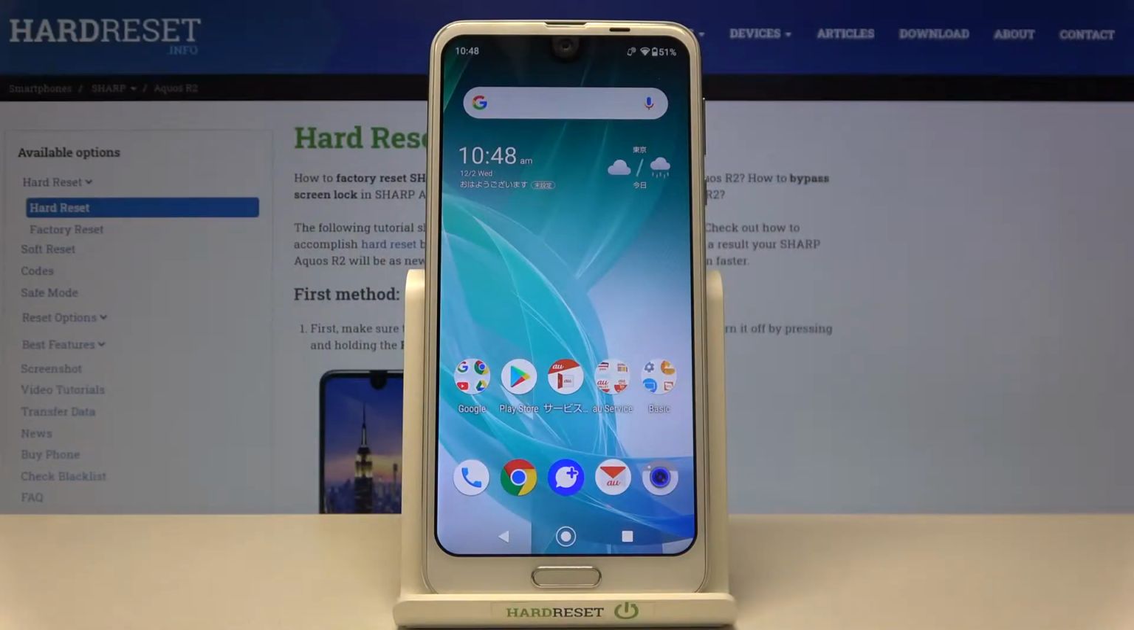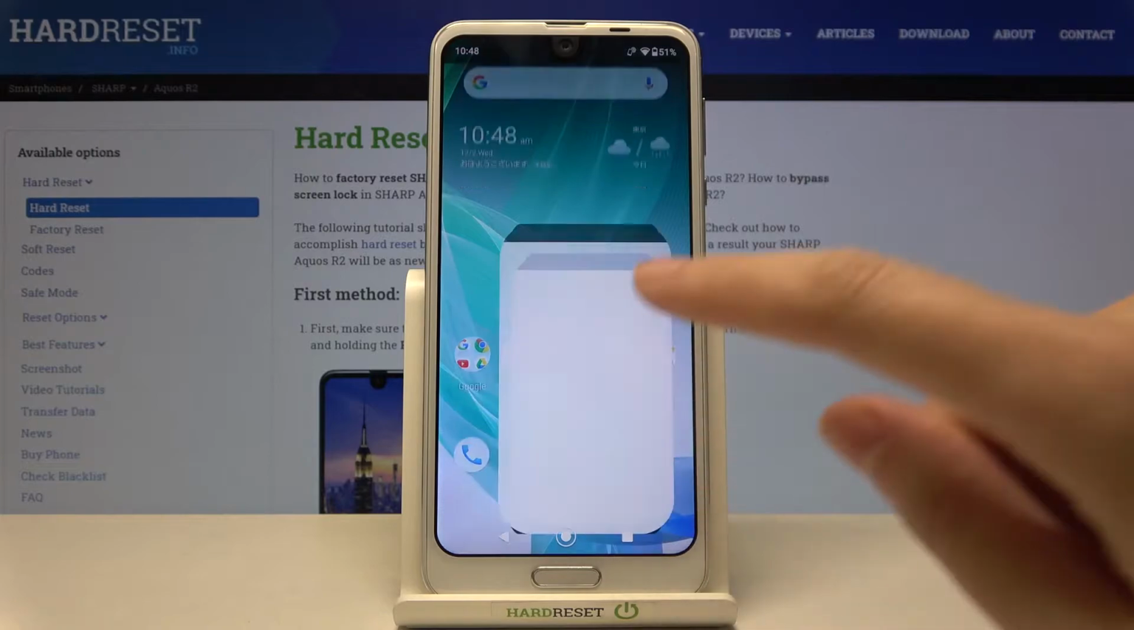Welcome, here I've got SHARP Aquos R2 and I'm gonna show you how to turn on and off the camera location tags at this device. So let's start by tapping on the camera button to open it.